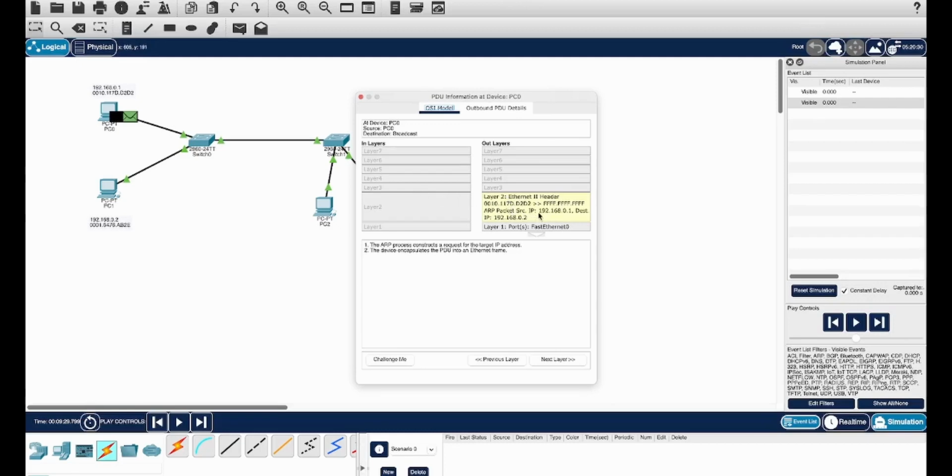Come over here, the source IP is 192.168.0.1. That is where our source is, this PC over here. The destination is 192.168.0.2, which is where we want the packet to go. Right now it's sitting here. Our simulation mode has basically stopped our packet right here. Nothing is going on over here. Everything is now stopped in time and we are exploring it.